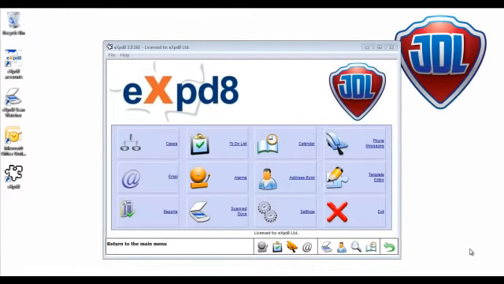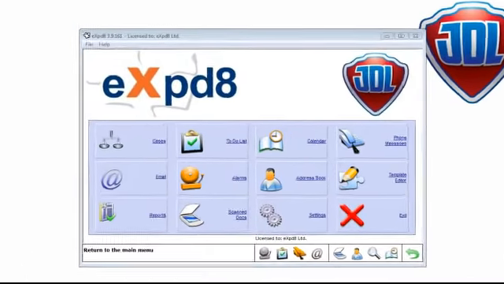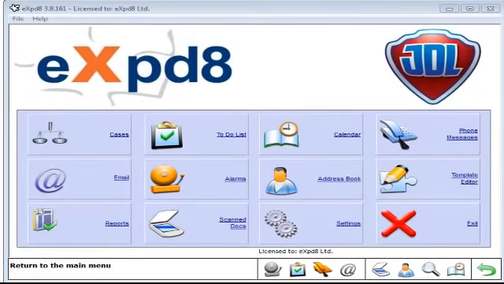Having signed up to Just Do Law, this is the hosted desktop that you are presented with. It's a clean desktop with easy access to eXpd8, the case management software that will help you easily manage all the data within your files. You'll notice how they're very simple and intuitive buttons. It's not complicated to use.